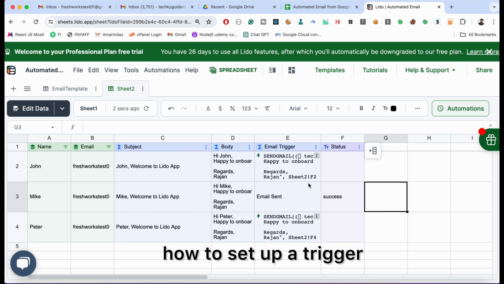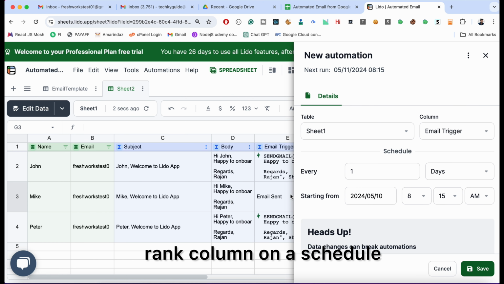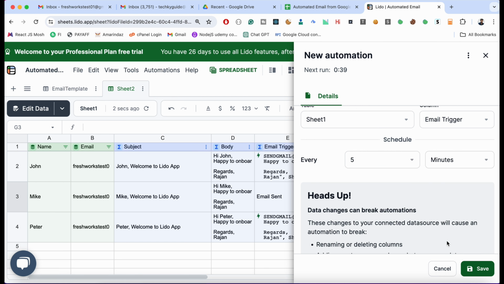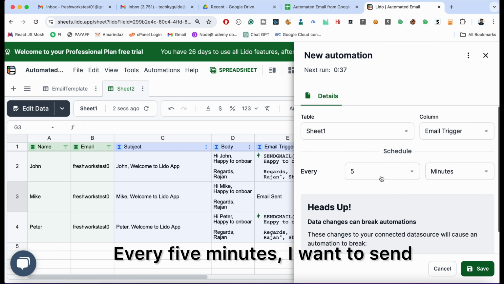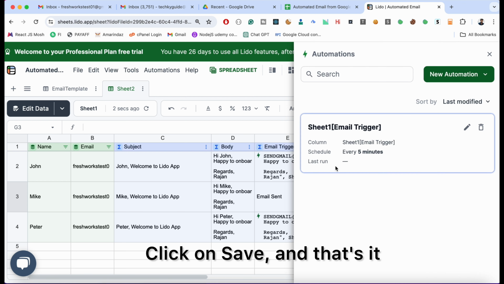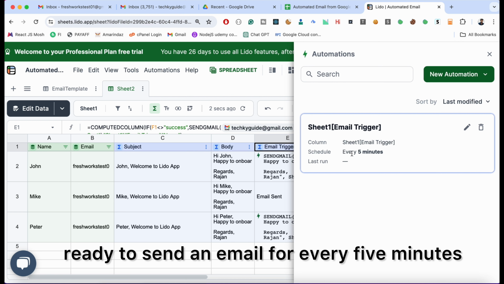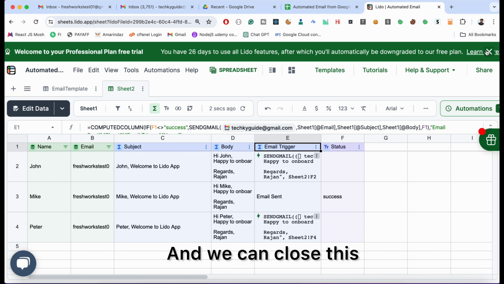And now let's see how to set up a trigger. Just click on this 3-dot, run column on a schedule. Every 5 minutes, I want to send email. Okay, click on save, and that's it. Now you can see that email trigger is set up and schedule is ready to send an email for every 5 minutes. Now we can close this.